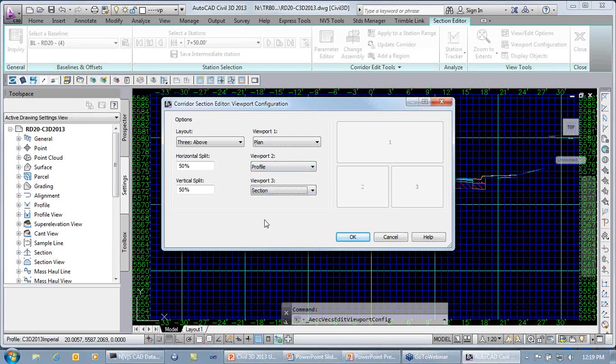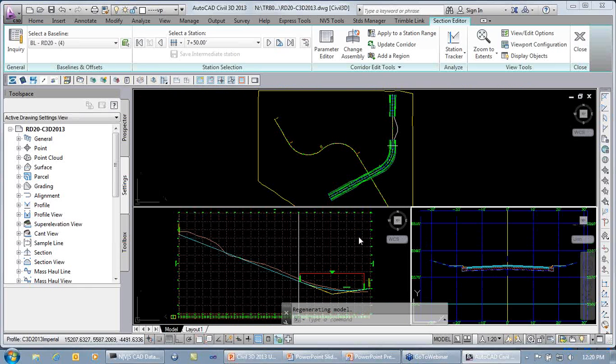All right, I have to set at least one of them to section view, or I can't do the section editor. I can also control the split here. All right, so for example, I'd like to see a little bit more room for my profile. I can say, well, let's set that maybe to 60%, and we'll see it'll shift that over to where this viewport's going to be 60% of the screen. This one's only going to be 40. So let me pick OK to that.